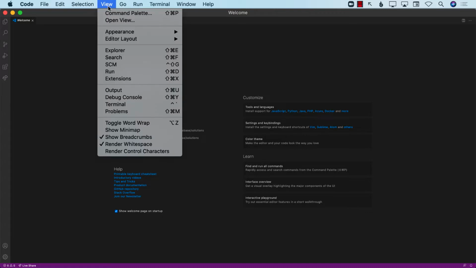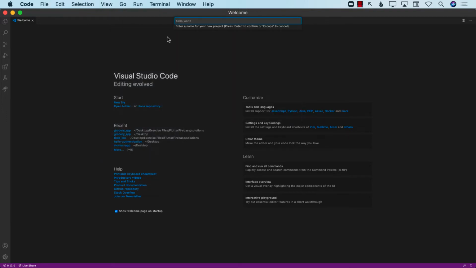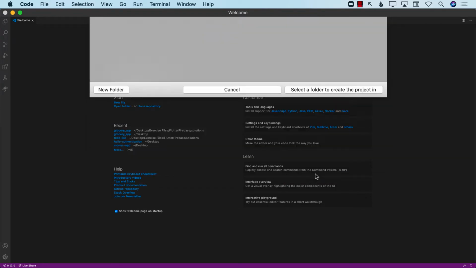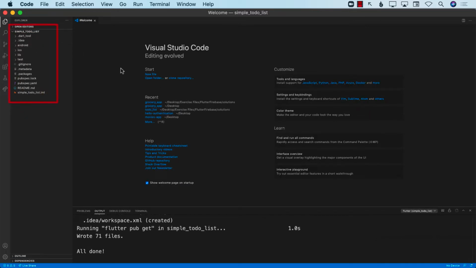I'm going to go over to View, and I'm using VS Code, but you can use anything you want. I'm going to go to Command Palette and create a new Flutter project. I'm going to go ahead and call it Simple To-Do List. And I'm going to put it on desktop, that's fine. So this is going to run the wizard and it's going to create a simple to-do list project. As you can see on the left-hand side, it's already pretty much done now.